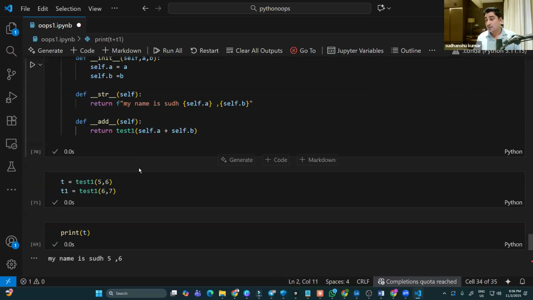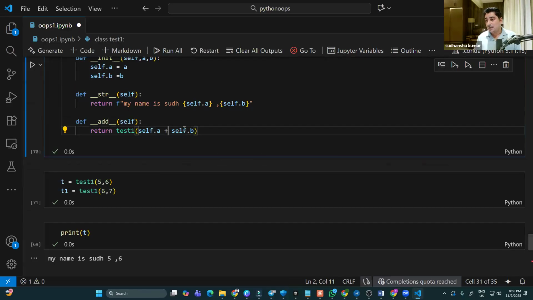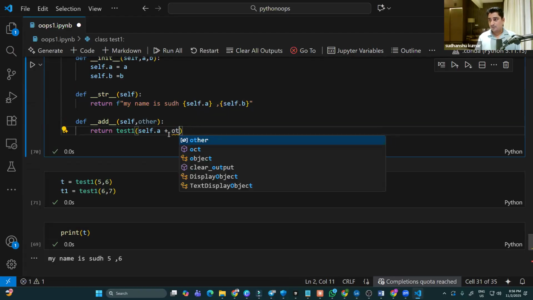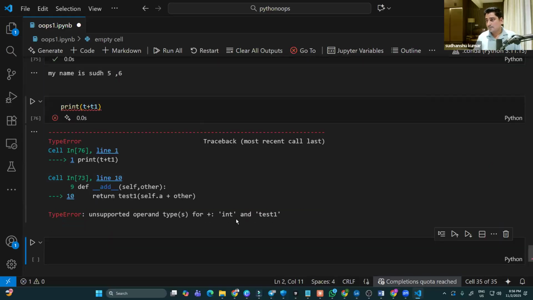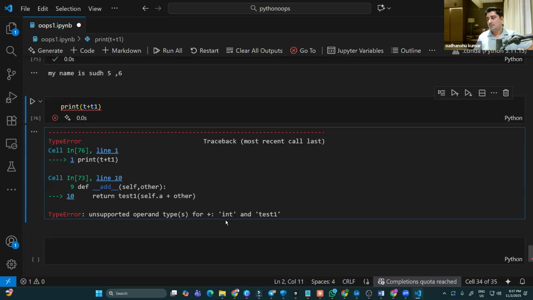Oh, sorry. It takes one positional argument, 2 were given. Sorry, my bad. So here I can try to say maybe other, and test one, other. Okay. So it's an unsupported operand between int and test one. So first is an integer, that is fine, and then I'm trying to add.